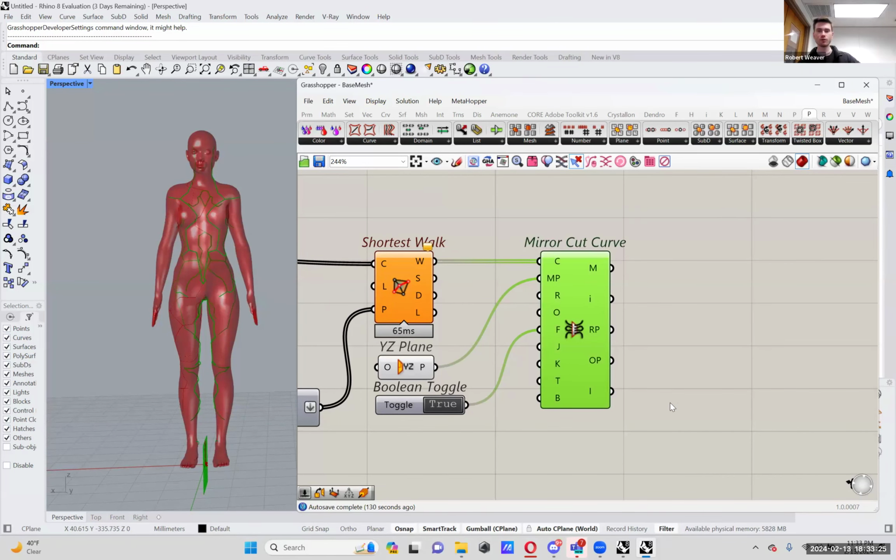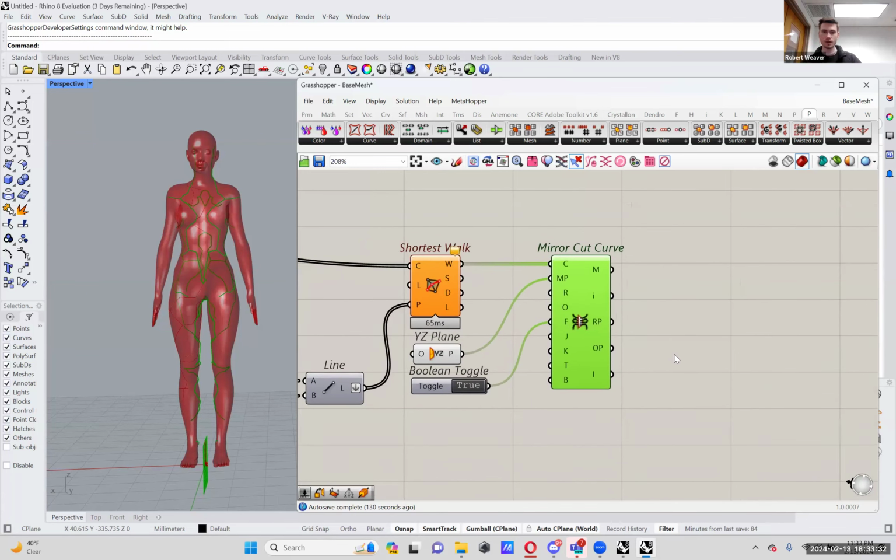Yeah, this is the only component we're using from pufferfish today. So if you don't have it, it's not going to matter too much. It just won't be symmetrical. You could use mirror, and it wouldn't cut it, it would just mirror it, but it would also work. Okay, you could use the mirror component. It's a good point. Thank you.